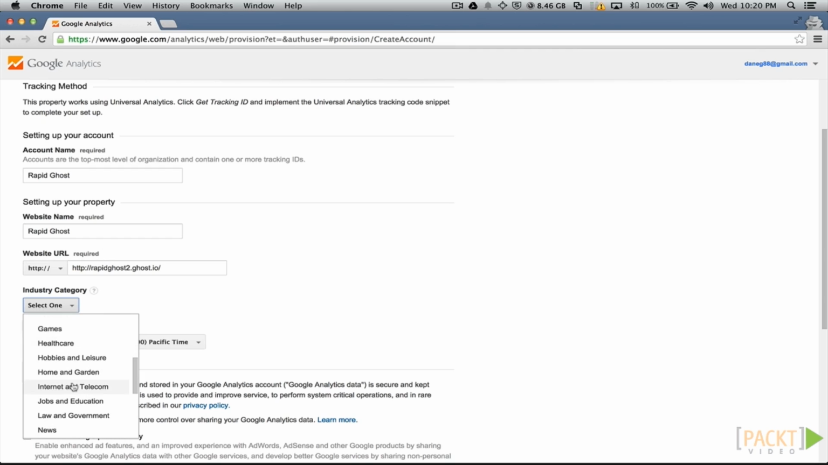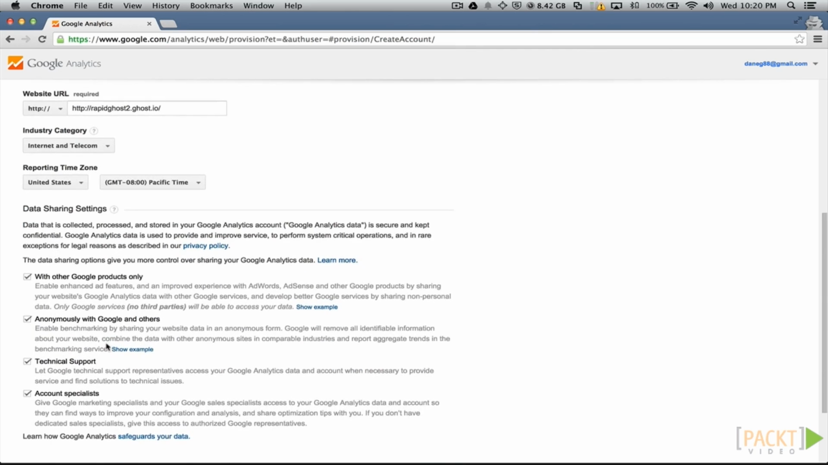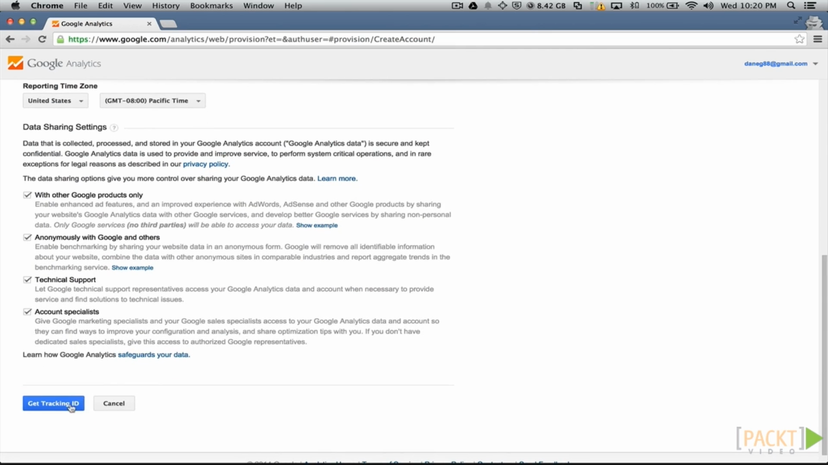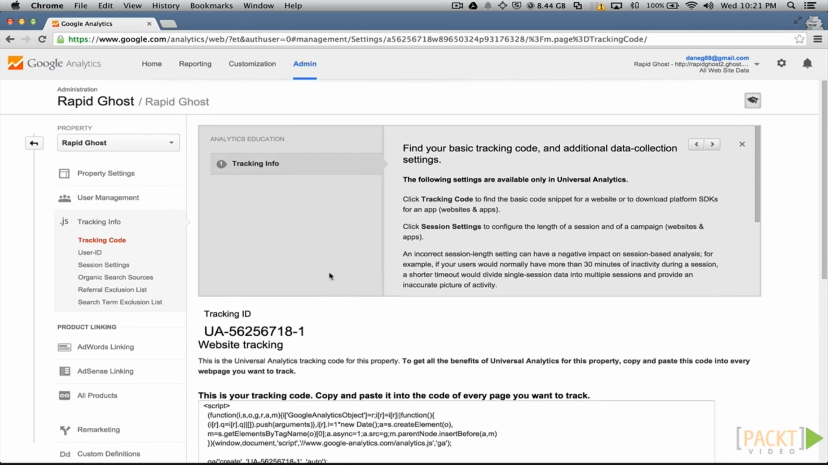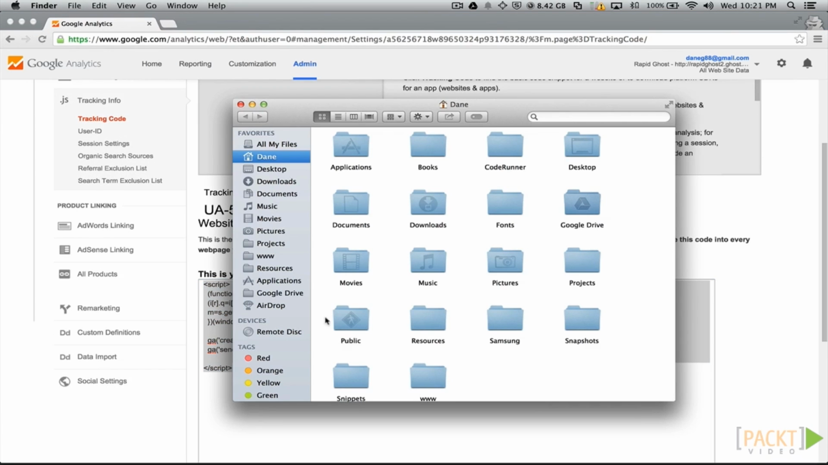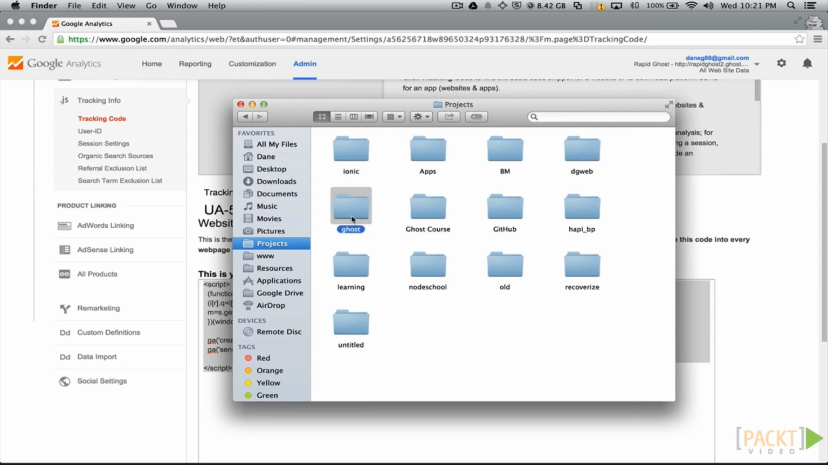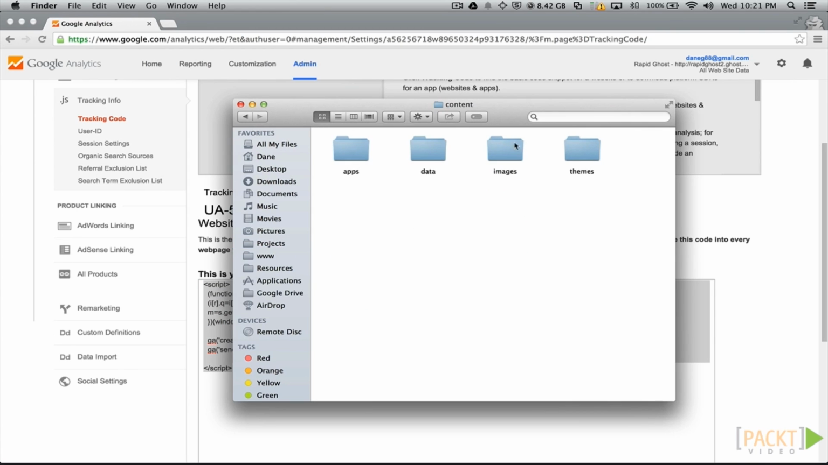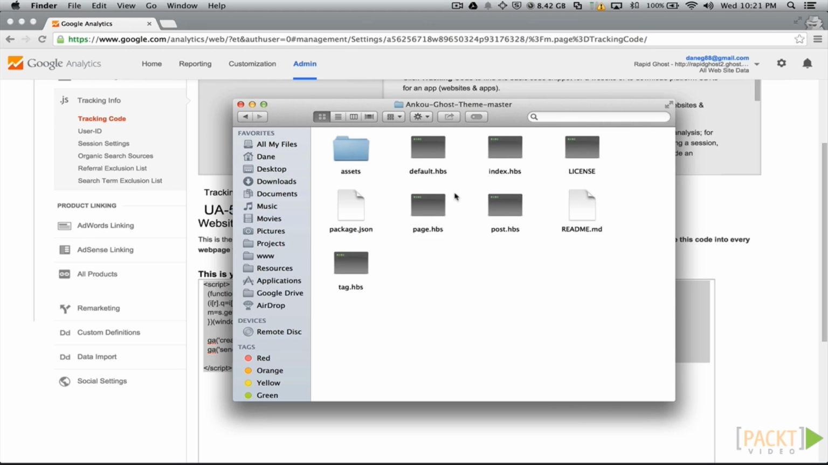After we finish filling in all the information, let's scroll to the bottom and click the Get the Tracking ID button. Here is the tracking code that we need to include in our theme. Let's copy the code in the box and open up our Ghost theme directory. We are going to be placing this code in our default.hbs file, so let's open that up.